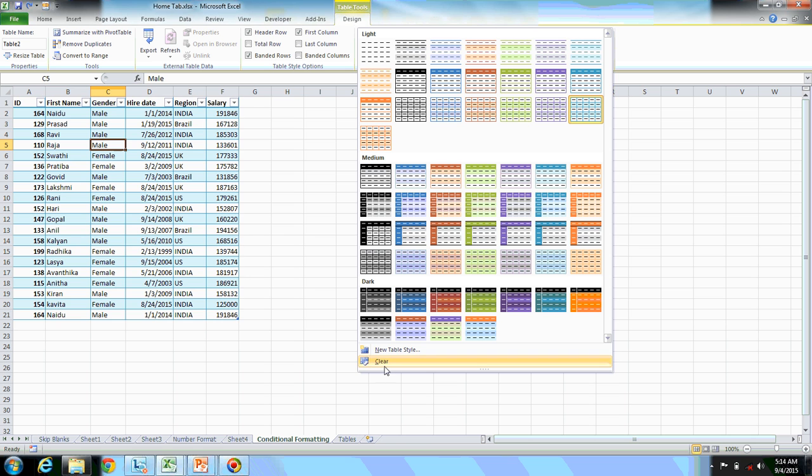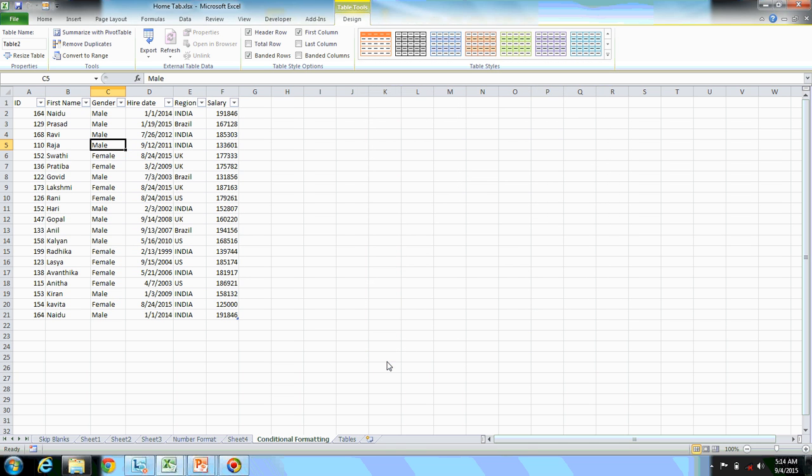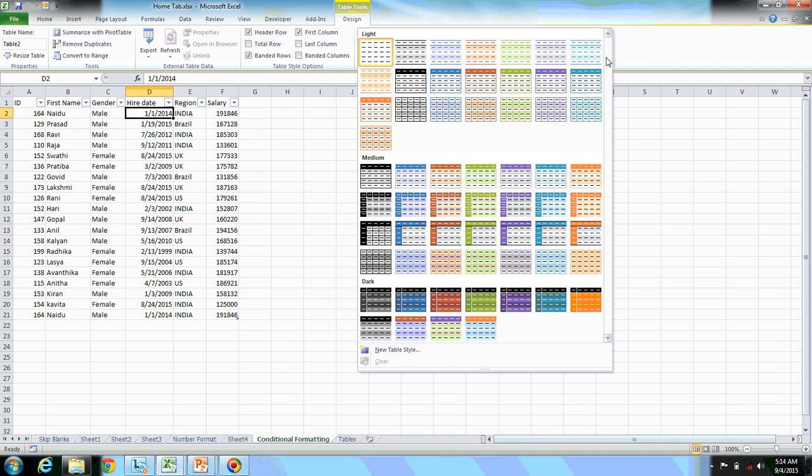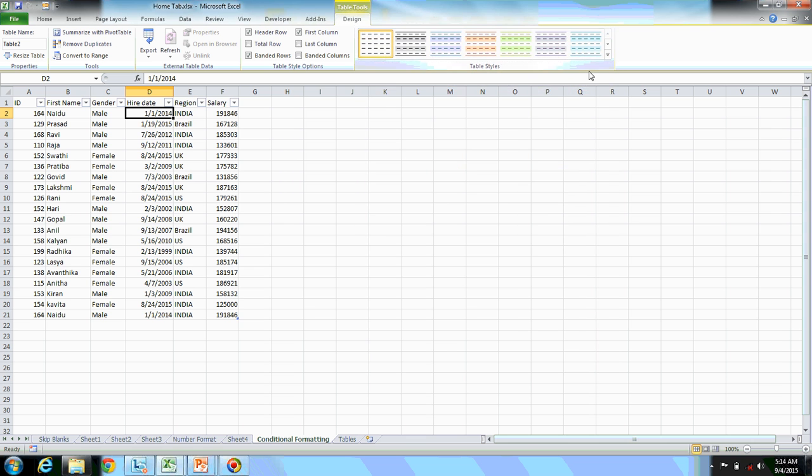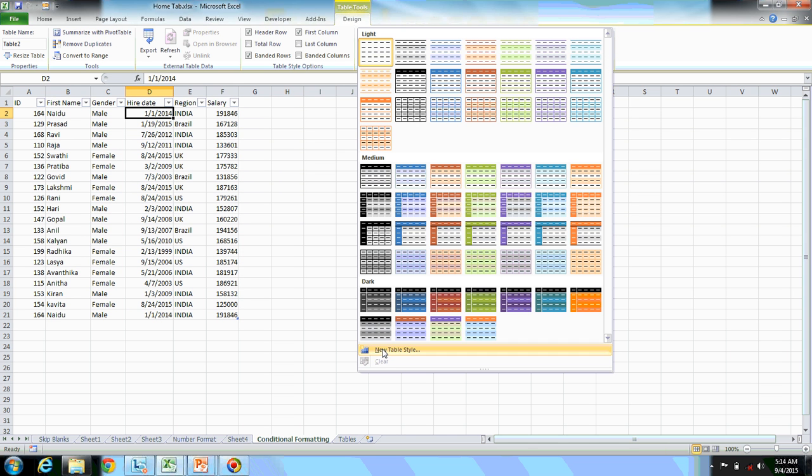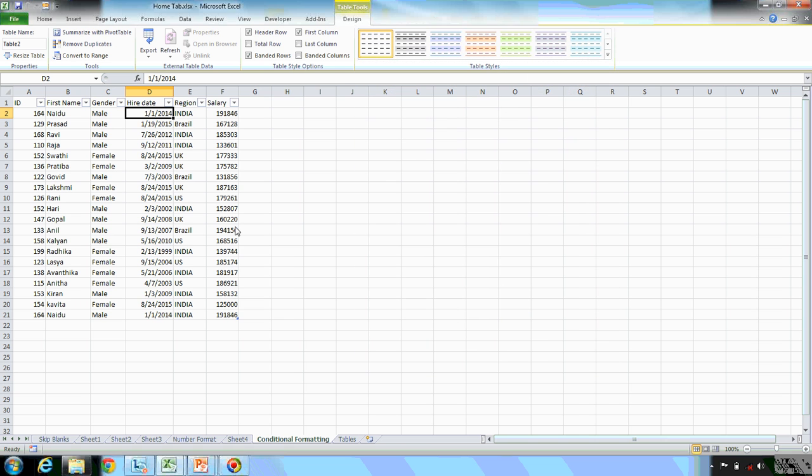Now clear. If you select this one, it will also clear your table styles. You can do it two ways. One is go to none style, or another one is go to clear. Now it has already been cleared, hence it has not appeared. This is how we can deal with tables.